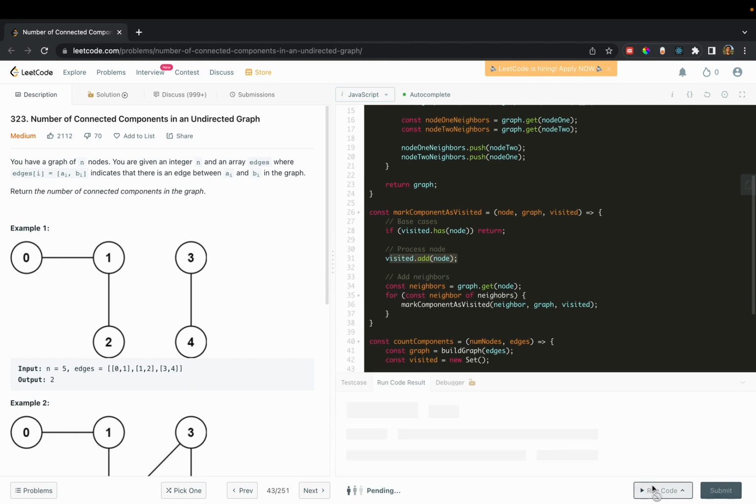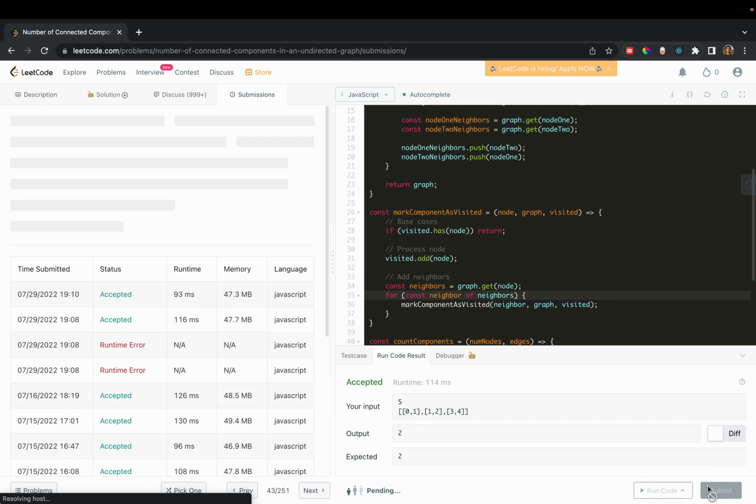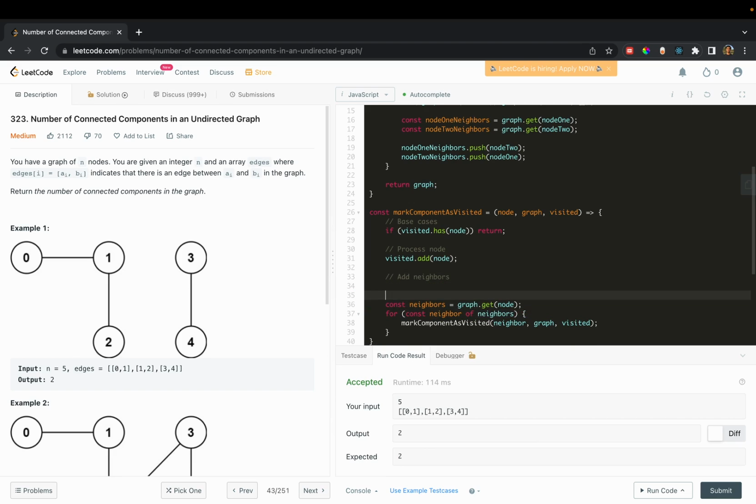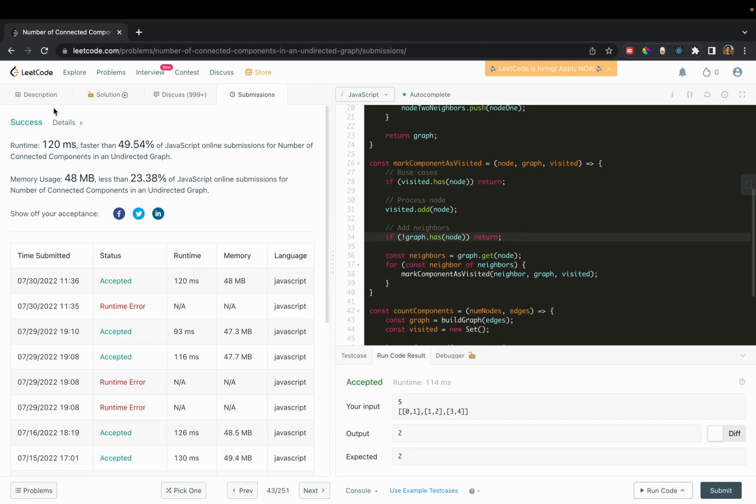Okay, let's see if this works. No, neighbors is spelled incorrectly. Neighbors is not iterable. Okay, yes, so there's also a case where the node that we're currently on has no neighbors. So we'll say if not graph.has(node), then we can just return early. We don't need to do any neighbor checks. Hopefully that fixes this issue. Okay, great. Looks like that works.